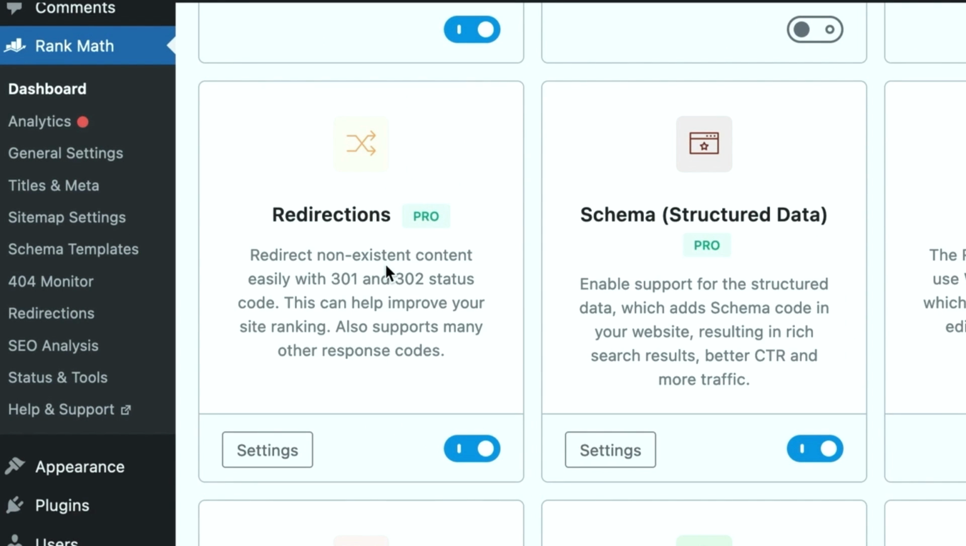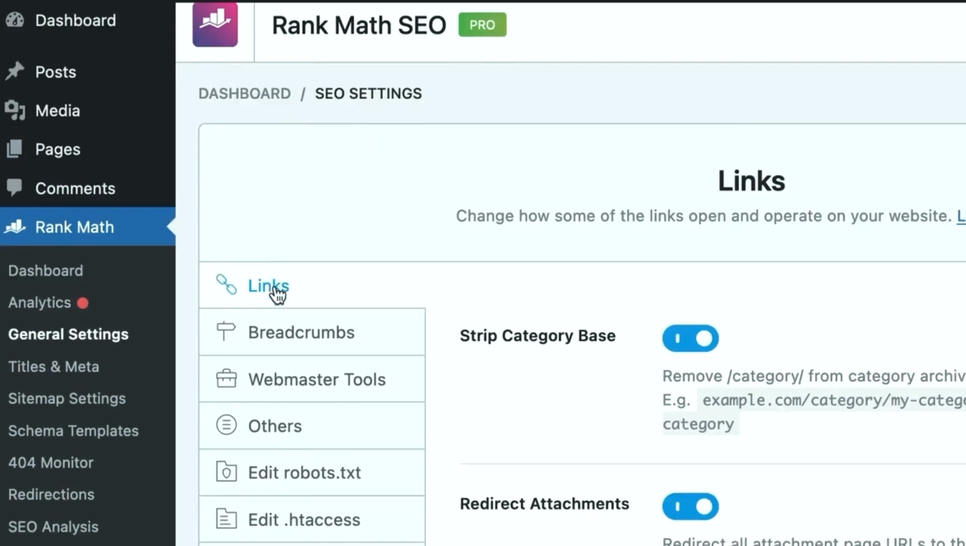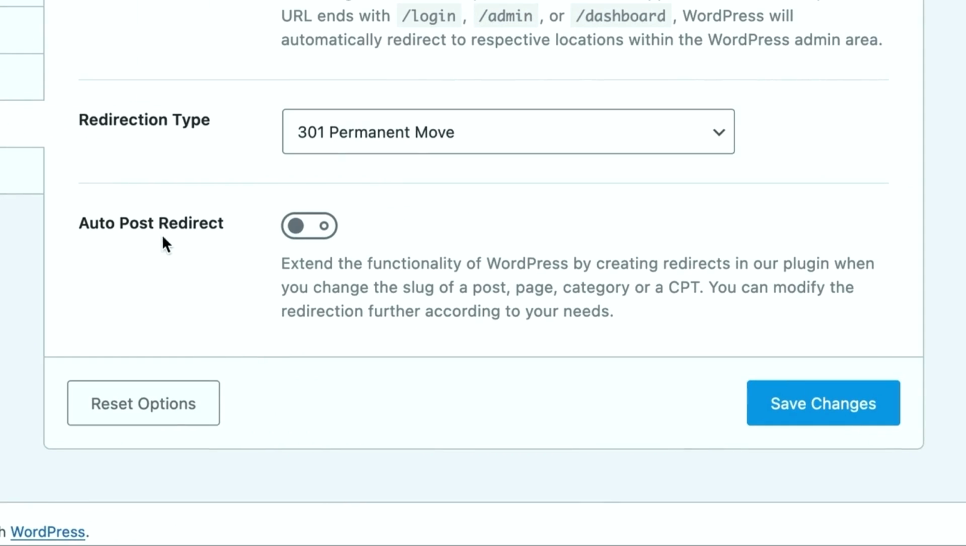Whether you're on a free version or the pro version, this module will be available as long as you have selected the advanced mode. As you toggle this on and go to the general settings, under the redirections tab, you will have this auto post redirect feature, where if you change a URL on your post, page, or custom post type, RankMath will automatically add a 301 redirect to the new link.